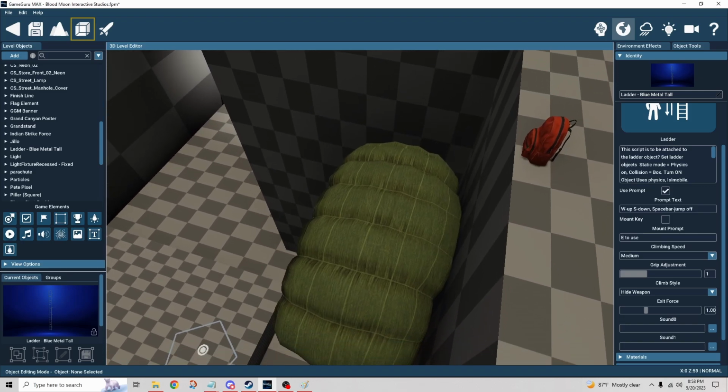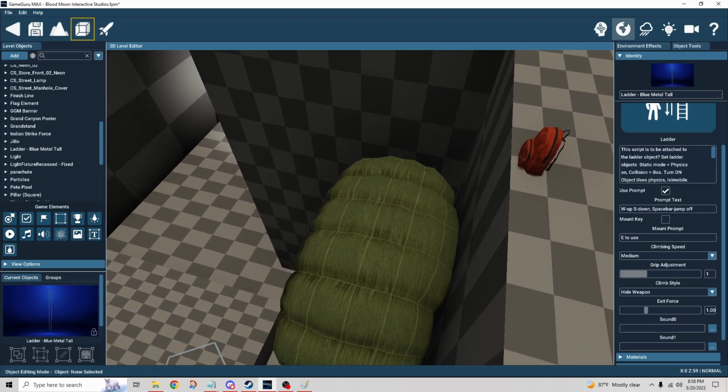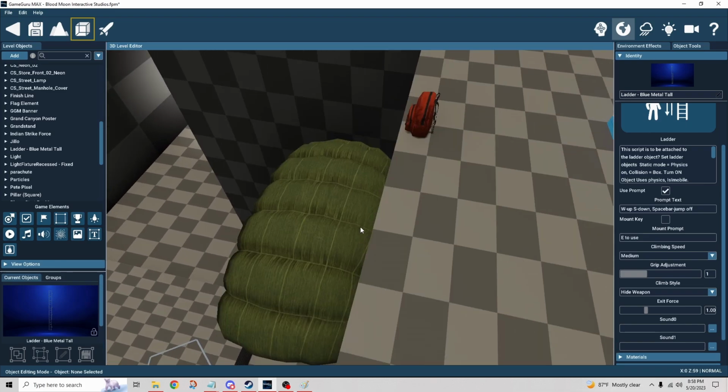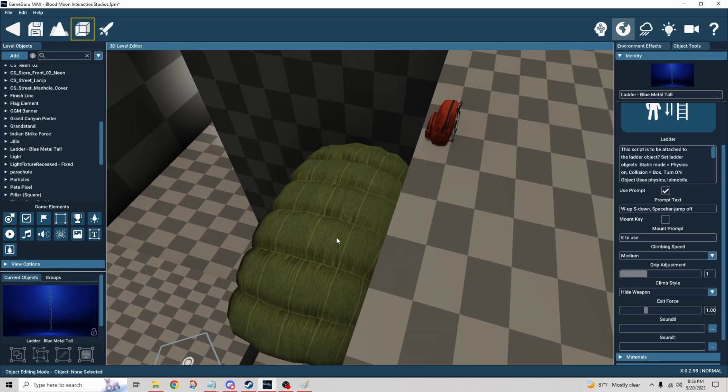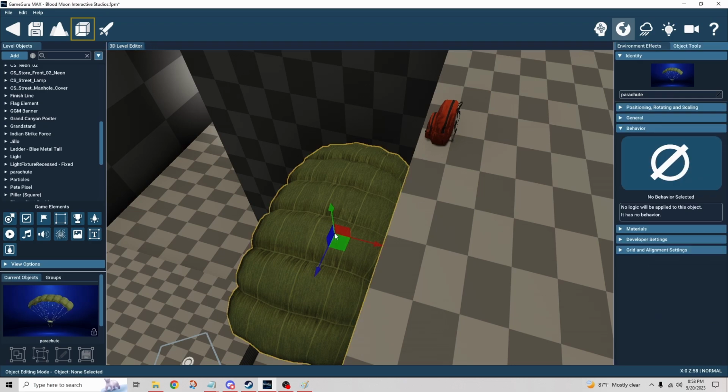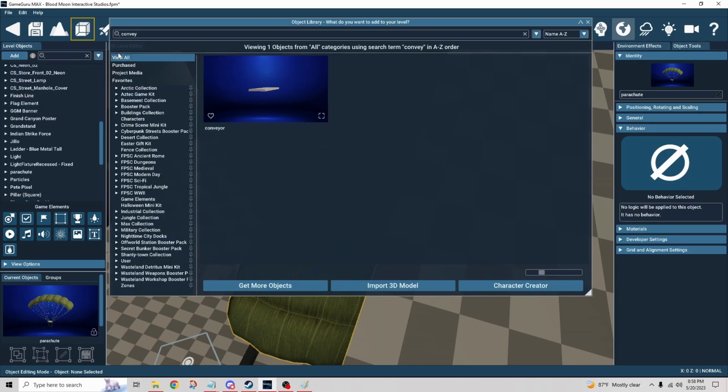All right, so the next one is probably the most complex one that I set up. This took a little doing, and I'll explain everything about why, if I can get my camera to show up where I want it. All right, so we have this object here, which is called parachute. So if we were to search for parachute, that's what we're going to find in our objects.